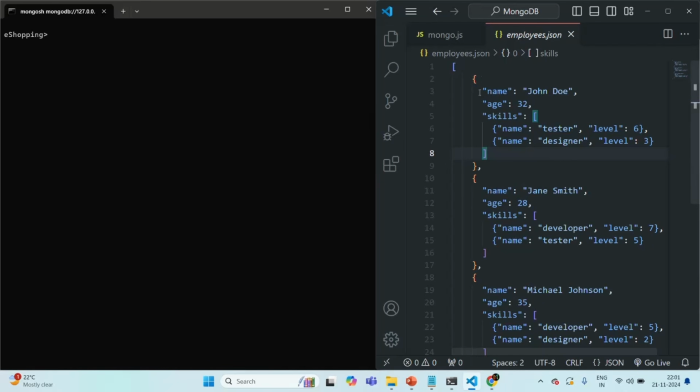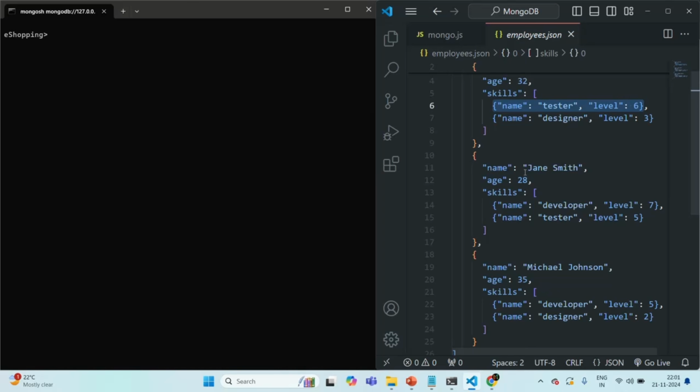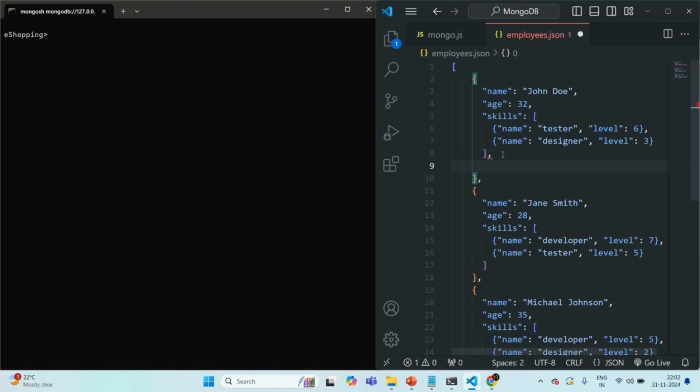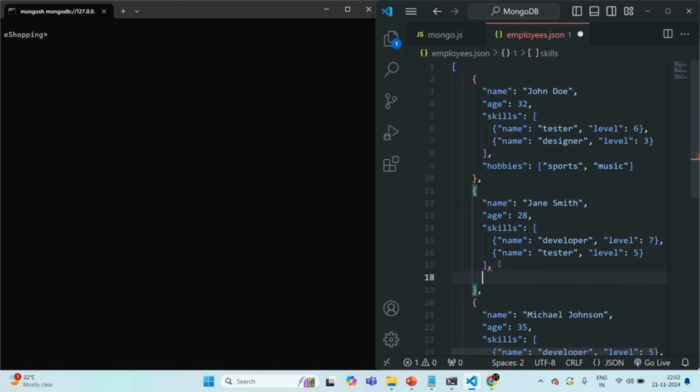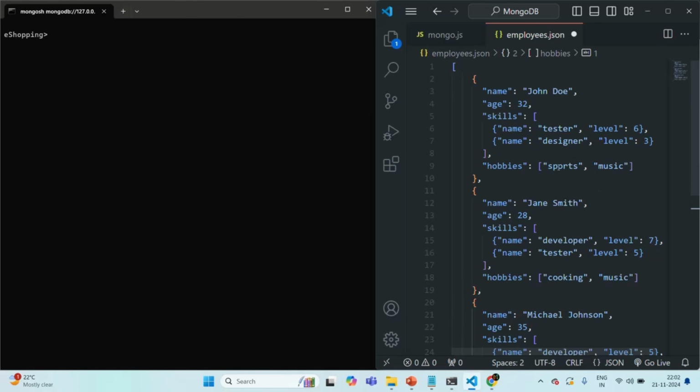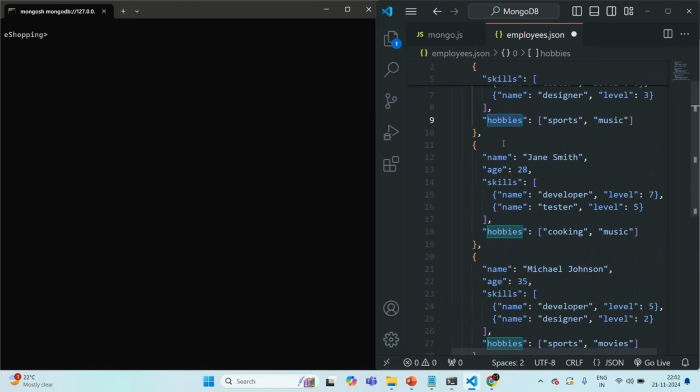There we have three employee objects with name, age, and skills properties. If you see, this skills field is storing an array, and in that array we have some embedded documents. Let's also add a hobbies field for each of these. Let's copy it from here and set it for the other documents also. Now for each employee document, we have name, age, skills, which is an array, and hobbies, which is also an array. Now I want to insert these three documents into a collection.